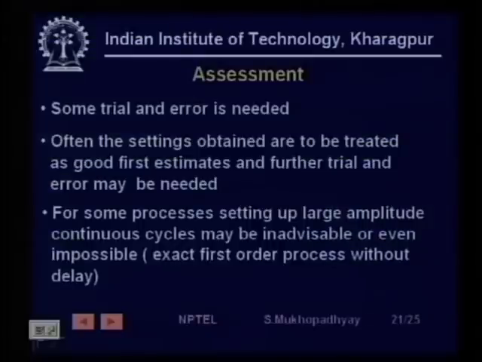Now for some processes it so happens that when you make the loop cycle by continuously increasing PB, the cycling amplitude may increase. It is actually not in your control. When a process oscillates, its cycling amplitude and period are not in your control. That may be disastrous, because a process may not be allowed to cycle with a very large amplitude. So then what are you going to do?